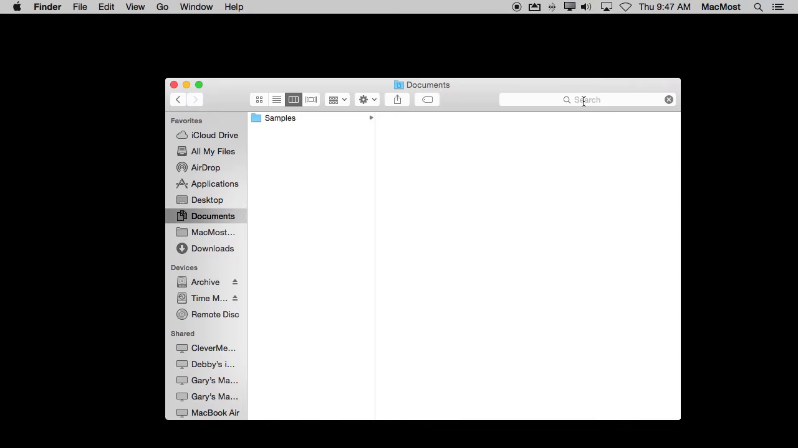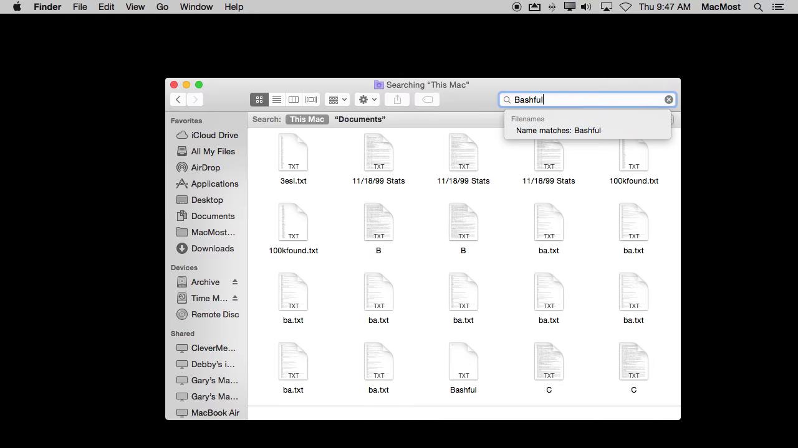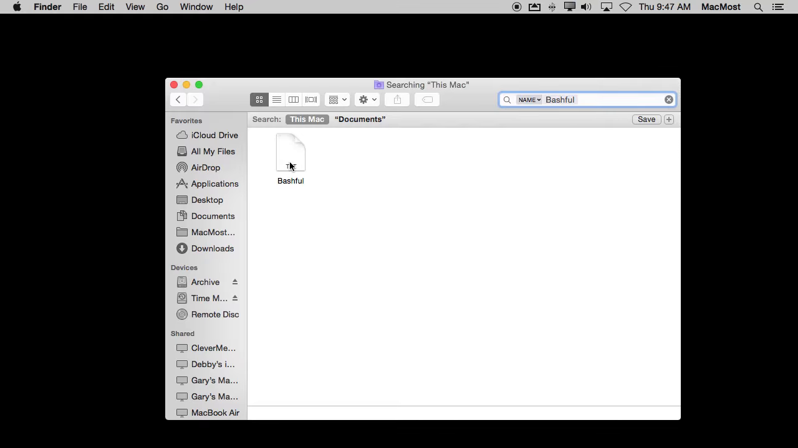Of course I can just use the basic search functionality here. Here's the search box at the top, and I type in the name. And then I could even say I want it to be the name matching, not contents, and it'll find this file. And I could specify that I want it in the current folder instead of the entire Mac. And that all works really well.